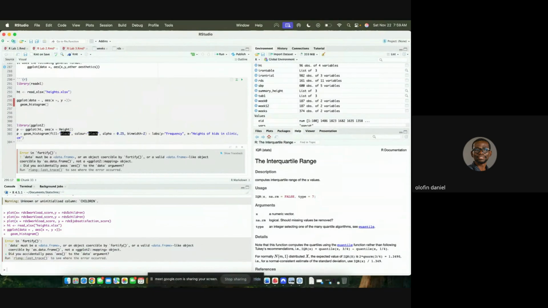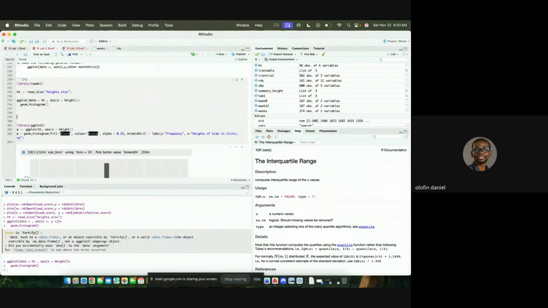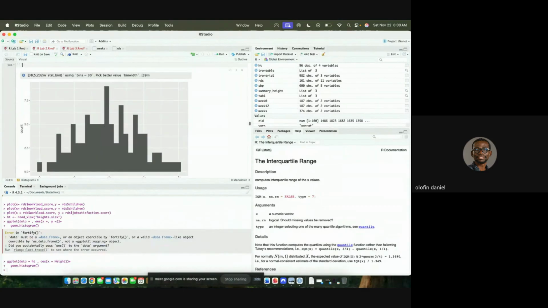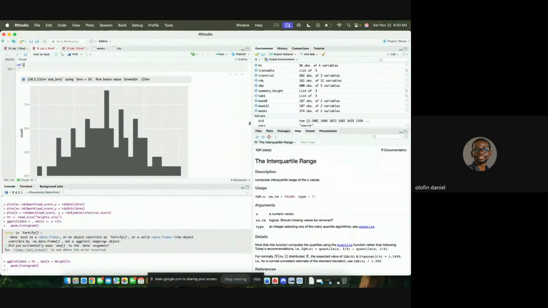So let's fill this up and see what happens. We are working with the HT data, right? We specify ggplot with our HT data. What's our X? Because a histogram only takes an X value; it does not take a Y value. So height. Once you plot this, you are going to have something like this. So this is your histogram for that height variable in the data set.